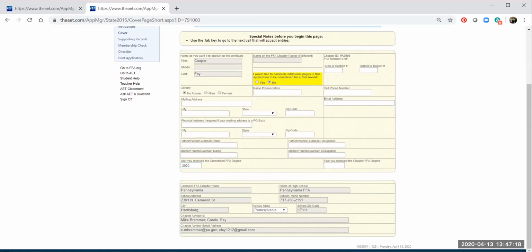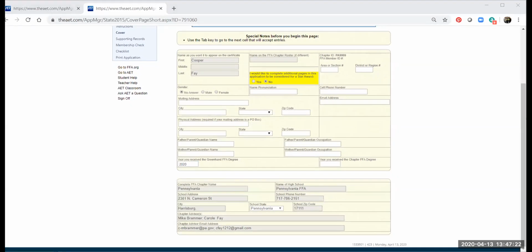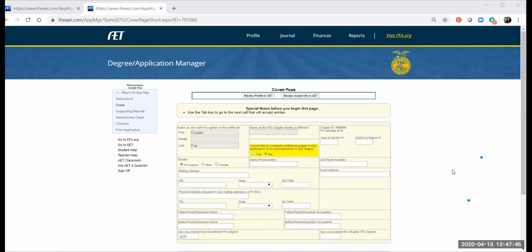So as we scroll down further, you can see our FFA chapter information. You can see, in this case, the advisors are, actually, Mr. Brammer and I are not FFA advisors, but that's the information that is in there currently. So you want to make sure that your FFA advisor contact information in these boxes is correct.